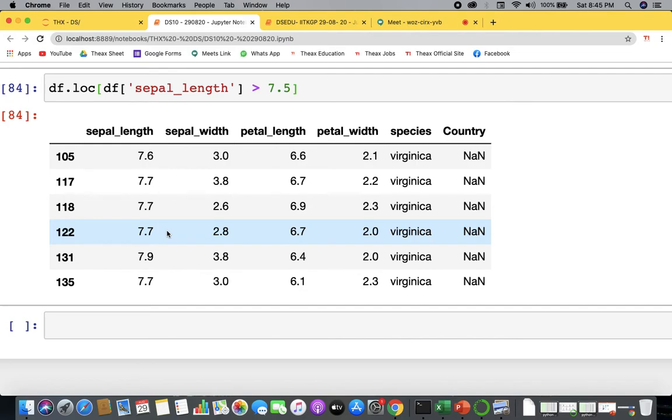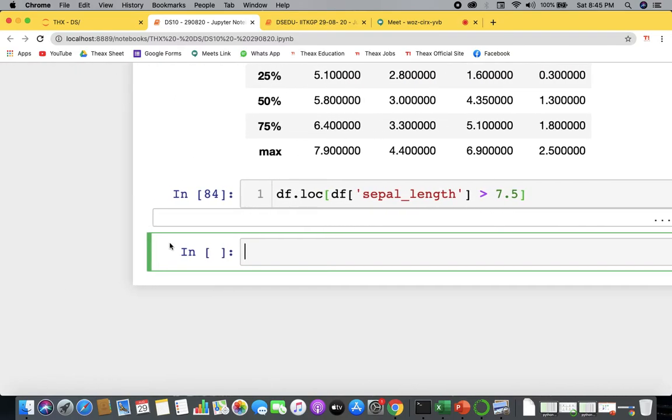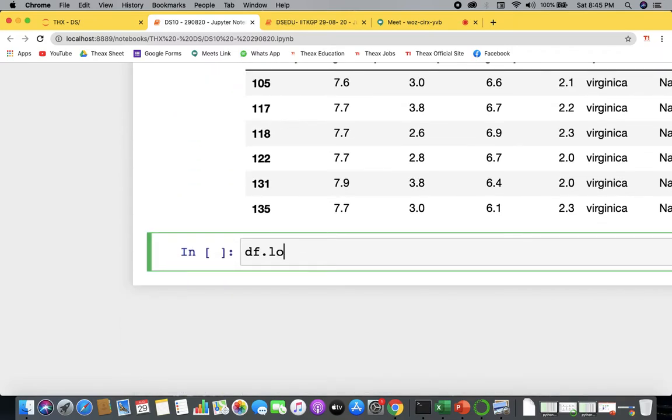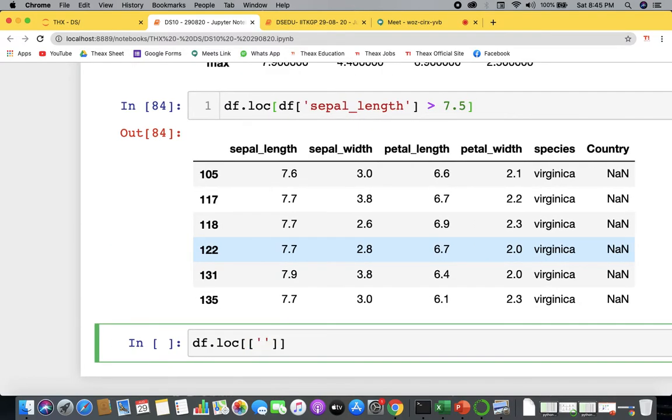Let's say you want to use locate, and what you want to locate. So let's say from sepal width to petal length, you want to locate this. Okay, getting my point? So you want to locate this.